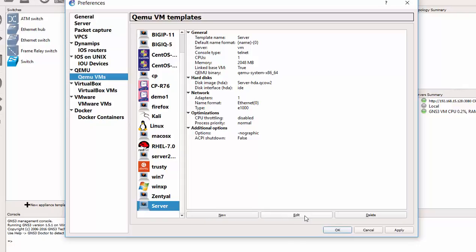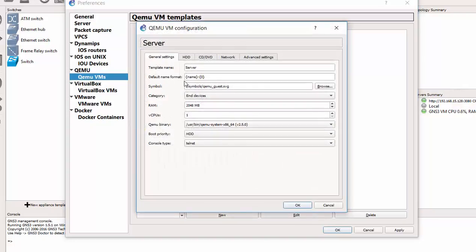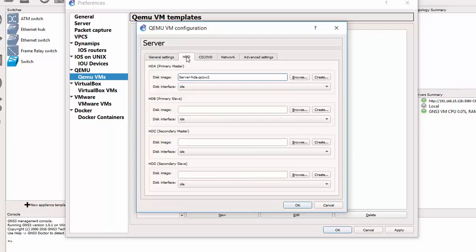So I'll click edit right here. And on the console type, I will choose VNC instead of Telnet. Then I can leave the rest as default. On the hard drive, since I'm installing the server, I don't need to change anything right here. But if you are installing the client, since the client needs at least 3 hard drives, this will be your first hard drive, your second hard drive will come under here, your third hard drive here.